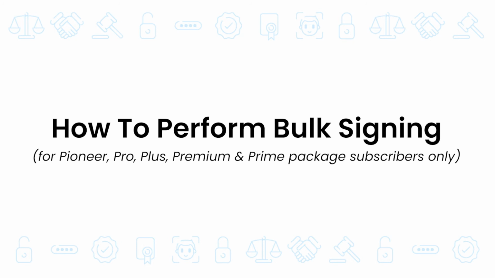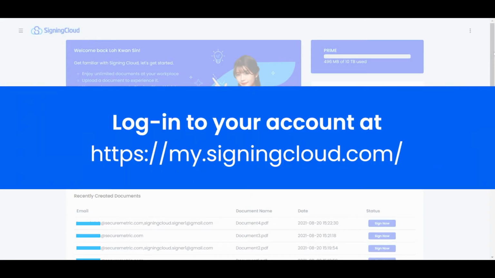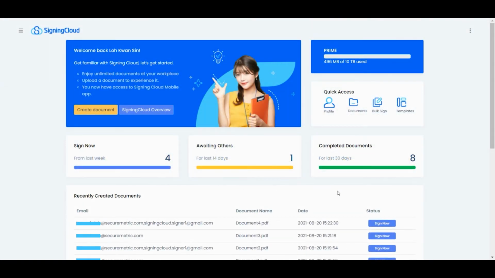How to perform bulk signing. Log into your account at my.signingcloud.com. Under the Quick Access tab on the right of the page, select Bulk Sign.